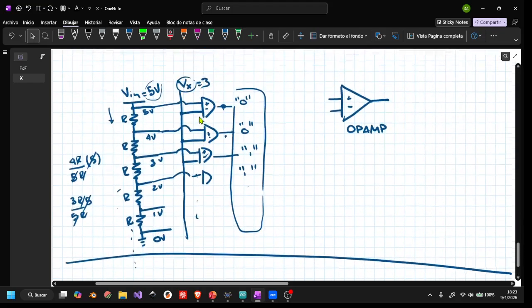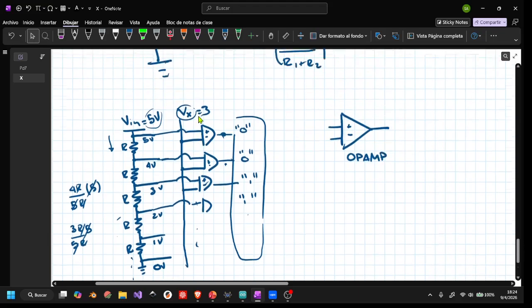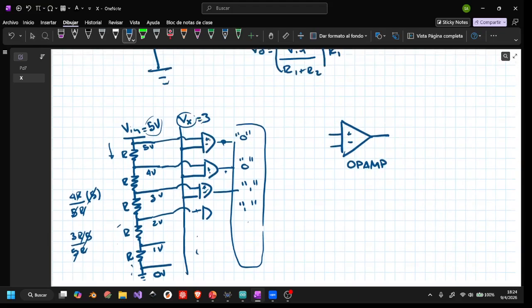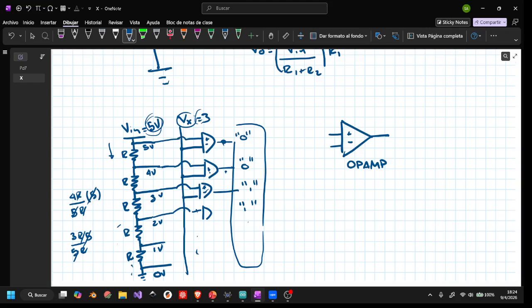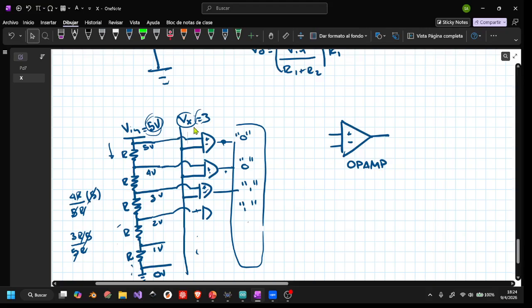Yes. If this is greater than this, it will deliver a 0. If it's smaller, it will deliver a 1, right? And with that, we will have some change here, right? Right now, these increments are of 1 volt, so it's not so interesting. But if I have more increments, I can be really precise, right, in our measurement.